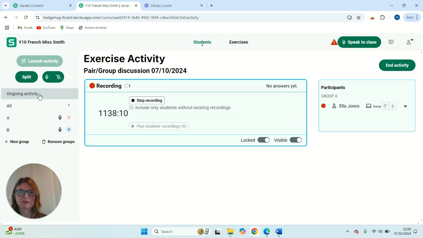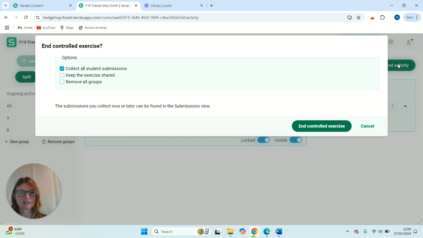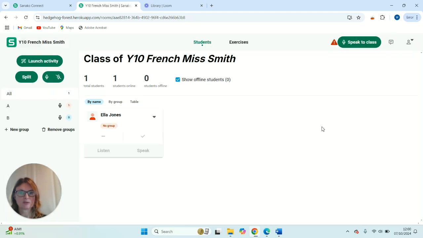If we click on Ongoing Activity, we can then click Stop the recording whenever we want to finish this activity. And we know that there's just one student being recorded. We would then click End Activity. We need to make sure that this is ticked, Collect all student submissions, if we want to be able to access and listen to all of our student submissions.